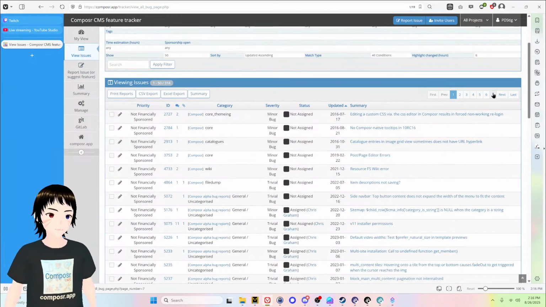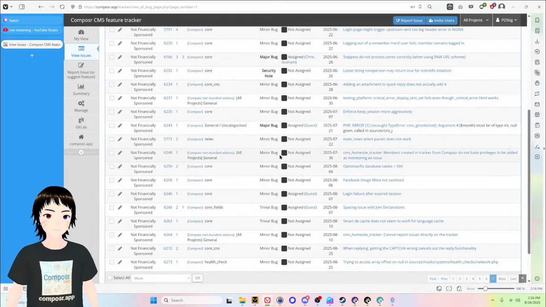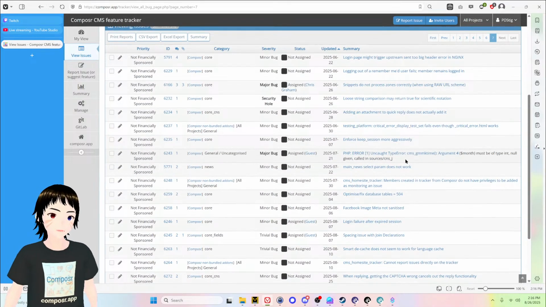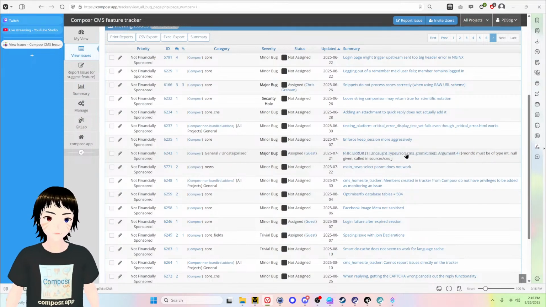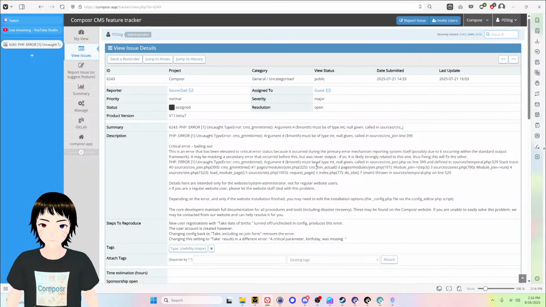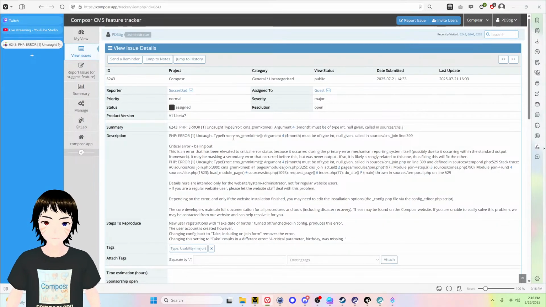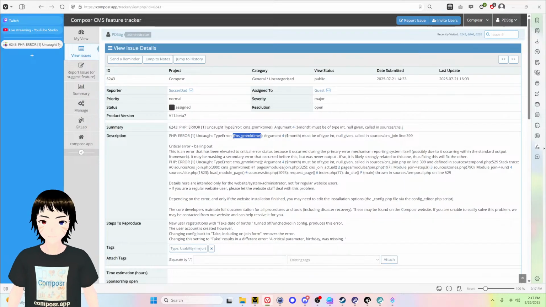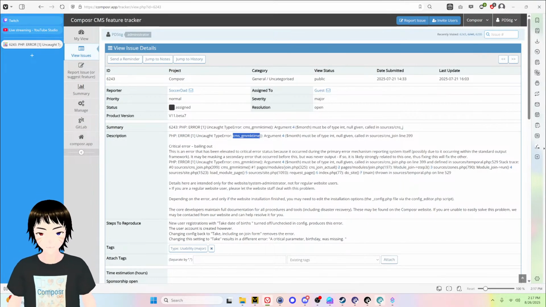Alright, we're going to go ahead and go back to our issues here. Next one, uncaught type error. CMS GMMK time argument 4 must be a time int null called. I believe we already fixed this. But I will check into this.